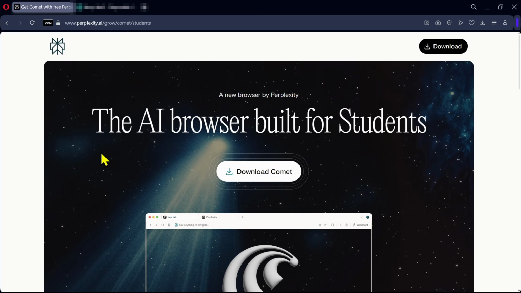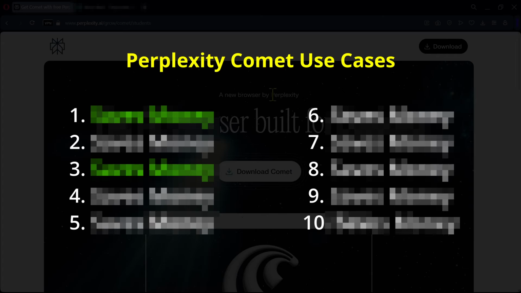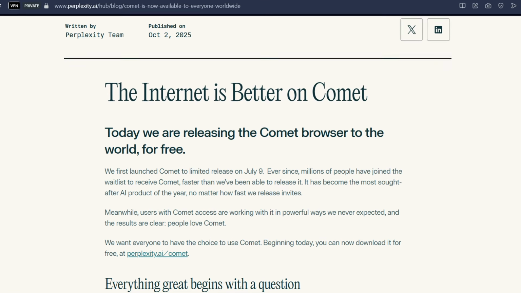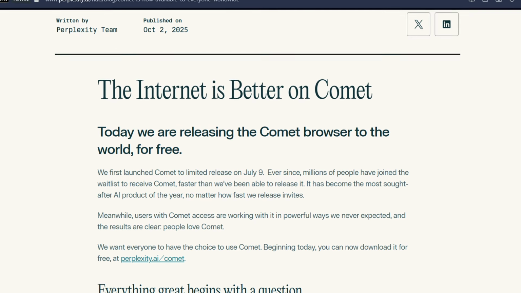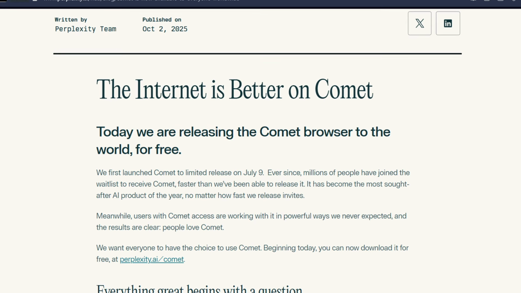In this video, I will tell you 10 new Perplexity Comet browser use cases, of which the first and third can literally save you money. And if you don't know what I am talking about, then Perplexity recently made its Comet browser available for everyone, and it has some really insane use cases.